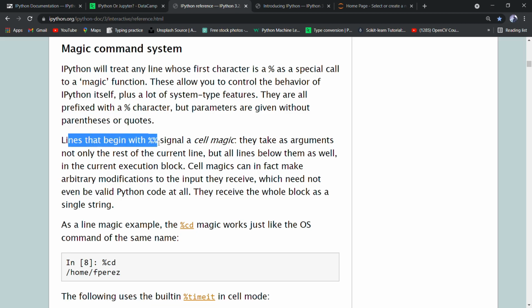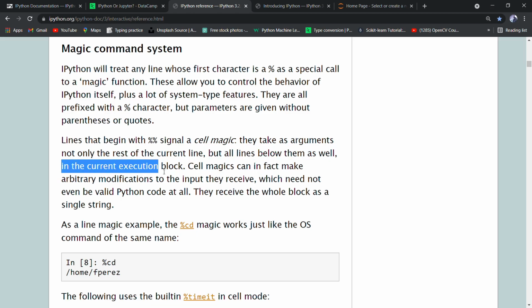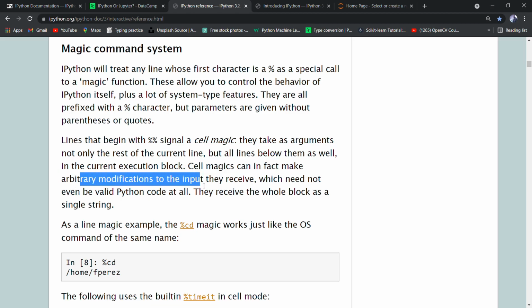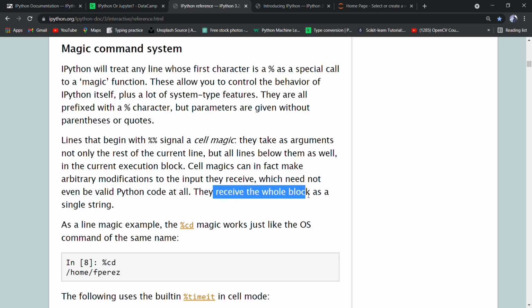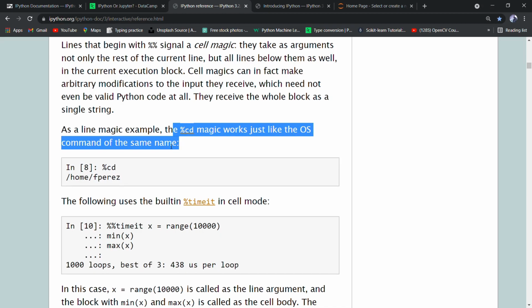Lines that begin with a double percentage signal a cell magic. They take as arguments not only the rest of the current line but all the lines below it in the current execution block. Cell magics can in fact make arbitrary modifications to the input they receive, which need not even be valid Python code at all. They receive the whole block as a single string. For example, the %cd magic works just like the OS command of the same name.